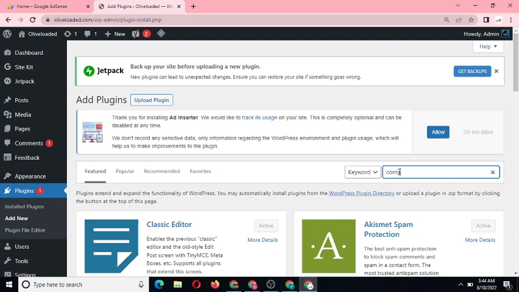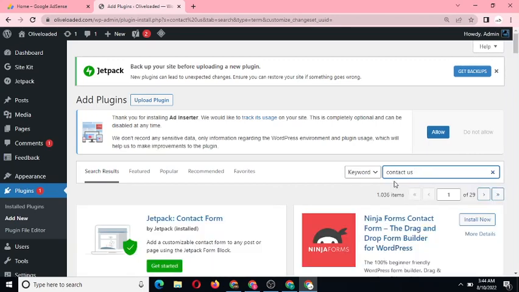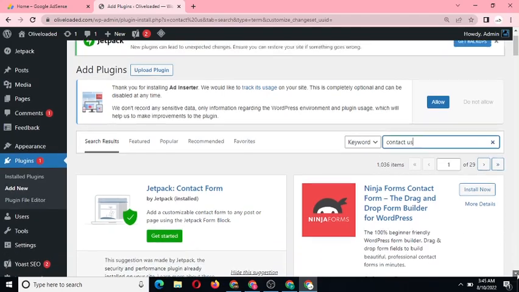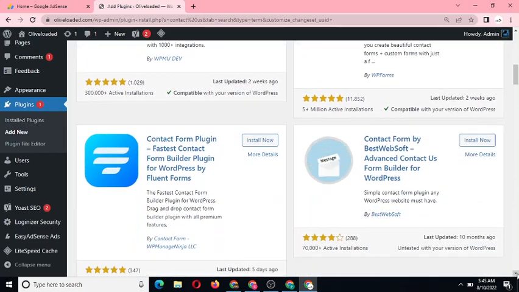Now I want to install or add a contact us form. Let's see if there's any plugin. While trying to download or install a new WordPress plugin, you can simply go with a few keywords. Just type in the first 3 or 4 letters, and a couple of similar plugins will pop up. As you can see, we have over 1036 items here. We have Ninja Forms Contact Form, we have Jetpack Contact Form. To install, we're going to go down and look for the best one to use.